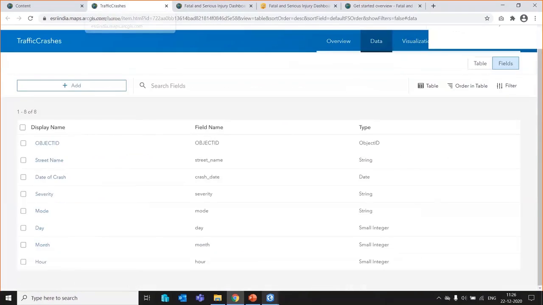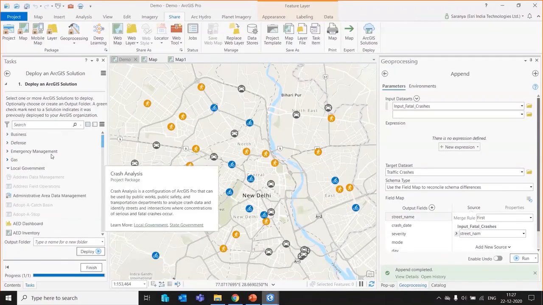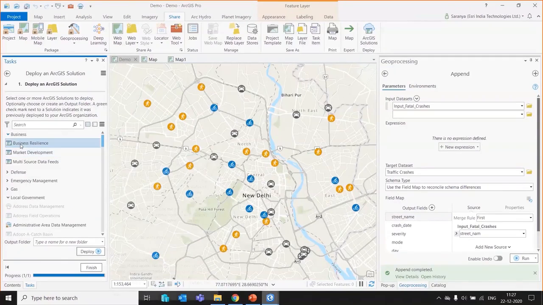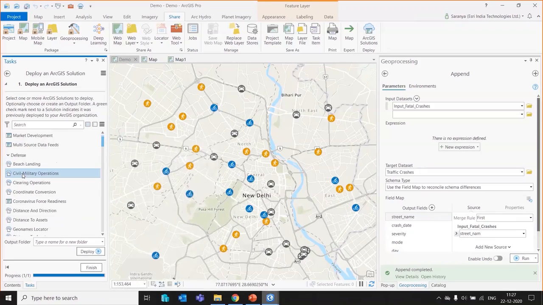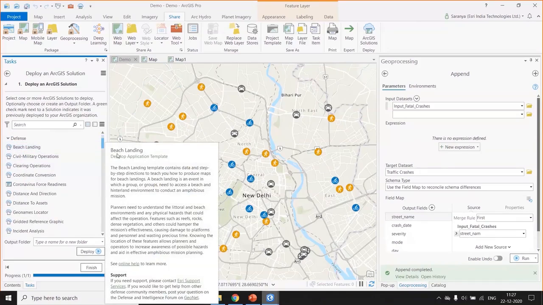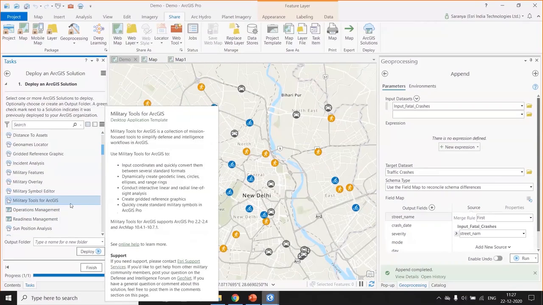Let us also explore some other solutions that we have. Here we have different varieties of solutions available. This is a web mapping application, which means that once you load the data, it will give you a web application. Similarly, within defense, we have desktop application templates. We have military tools for ArcGIS, which means that if you deploy the solution, you will be given access to a separate toolbox, which will help you do all these analyses.